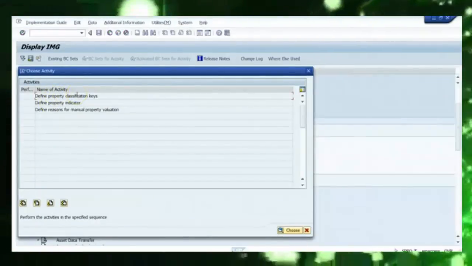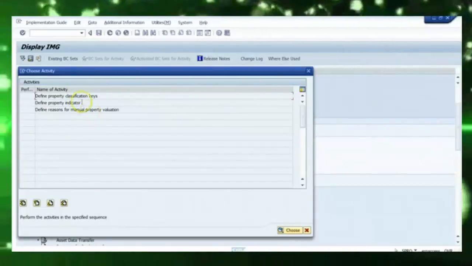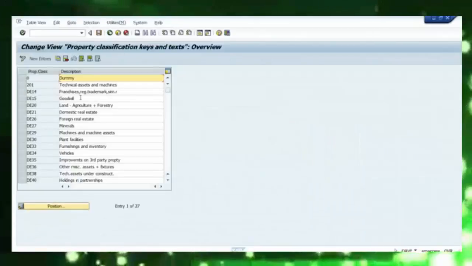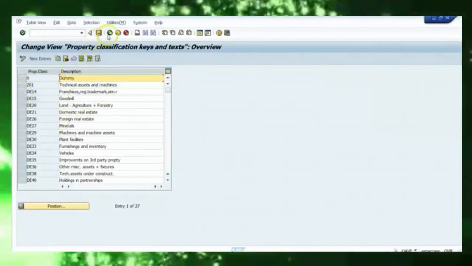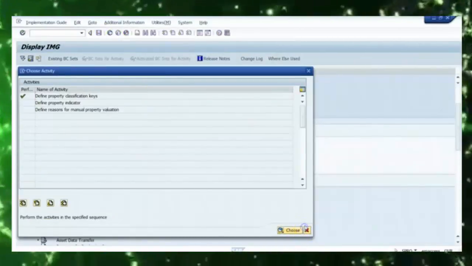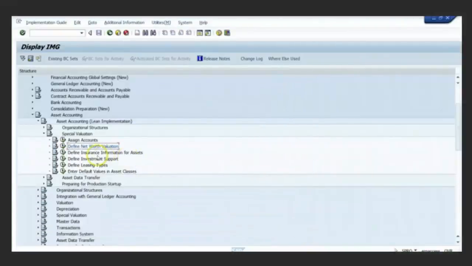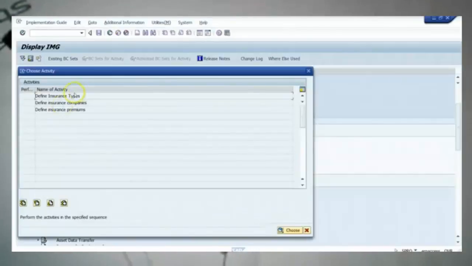So we have property classification keys, property indicators, reasons for manual property valuation. These are just settings that you can set what you want here, depending on your particular circumstances. They're used in the transactions. Okay, insurance information. Again, talk about types of insurance, the companies, the type of premium that we have, and we set these depending on what type of insurance we need.